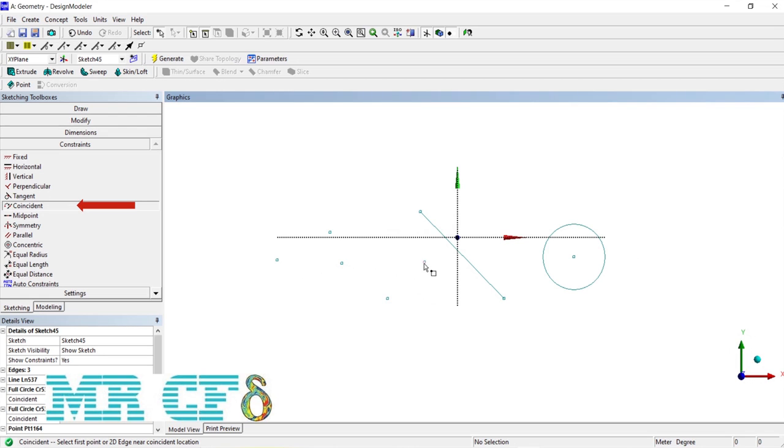Coincident. Select 2 points, 2 edges, or a point and an edge as near as possible to the location you want them to be coincident. The coincident location can be outside the displayed portion of either edge. For example, you can make a point coincident with a line even though the point doesn't lie on the displayed line segment. Using pre-select, you can select an edge and a series of other edges to be coincident to the first edge before selecting this function.